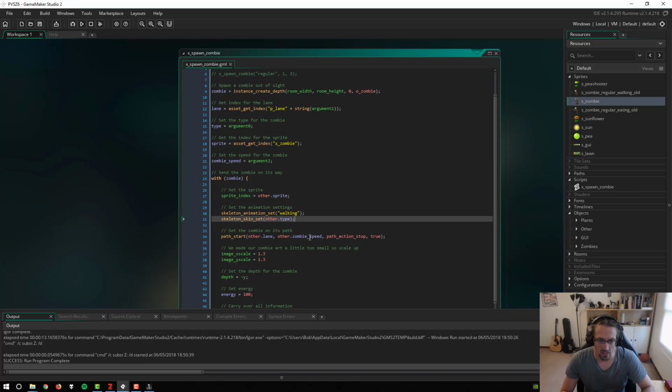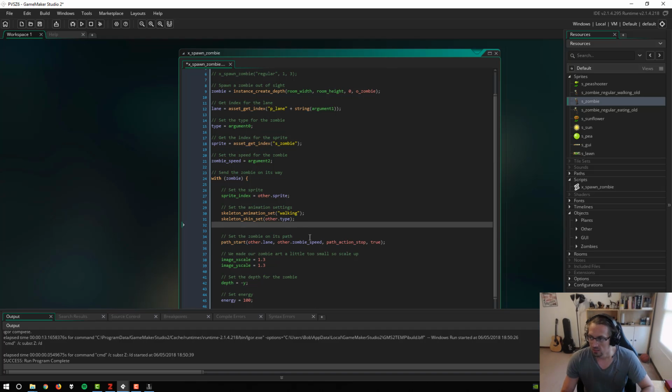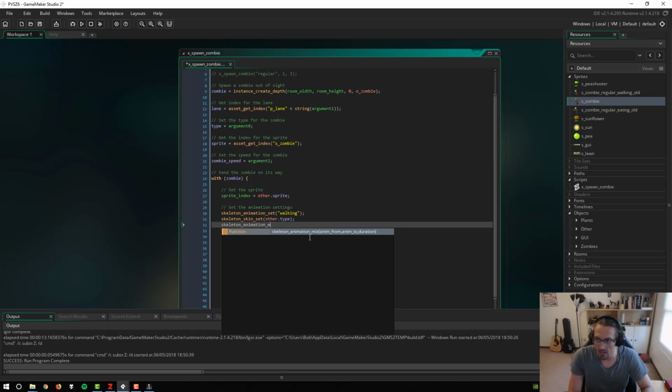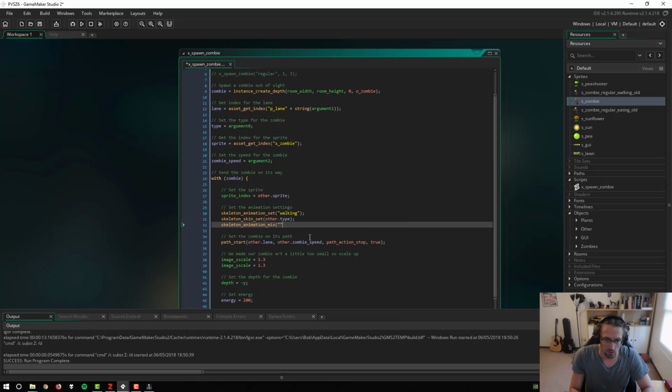But okay, so we got walking and skin set. We're going to use other type for that. So we're using the regular thing for that, and we can change that to eyeless as well if we like. So then we are going to set something. We're going to set blends, and this is kind of like a creation function. So skeleton animation mix, and we're going to write this walking, eating, 0.5.